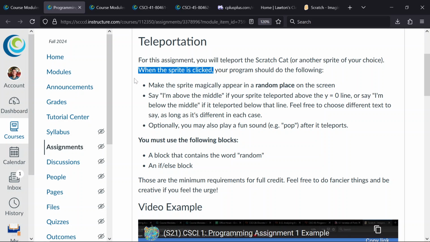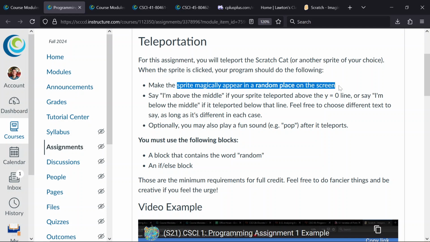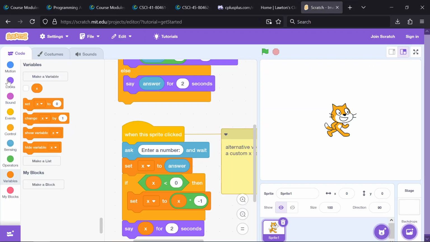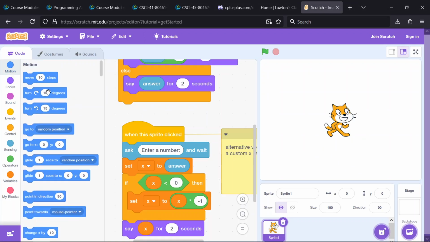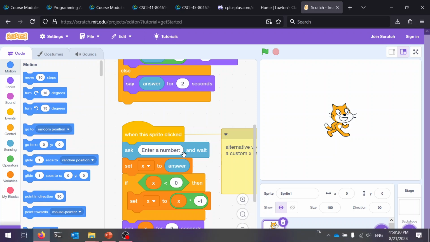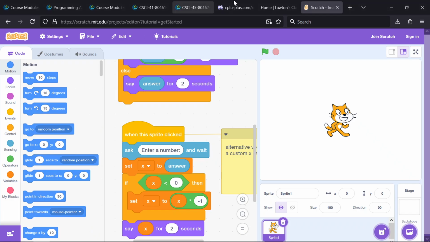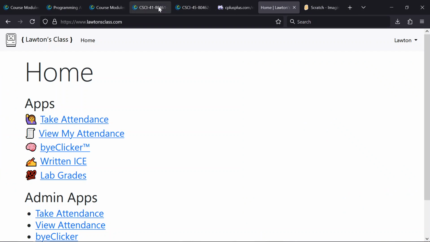What I'd like to have happen is this: make your sprite, whatever it was, teleport to a random place on the screen. If you look carefully, there is a block for that. It's in motion. Do you see that there is a teleportation kind of block? There's actually a couple. It's there, all right? It has the word random in it. So you'll use that.